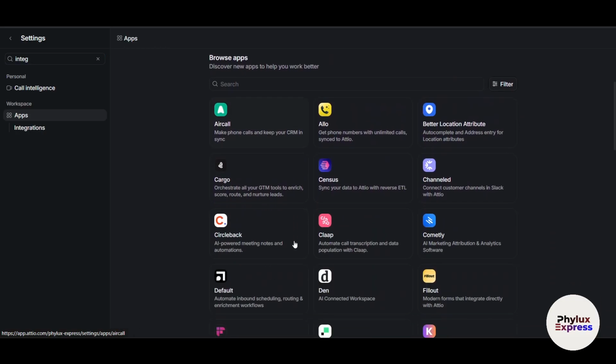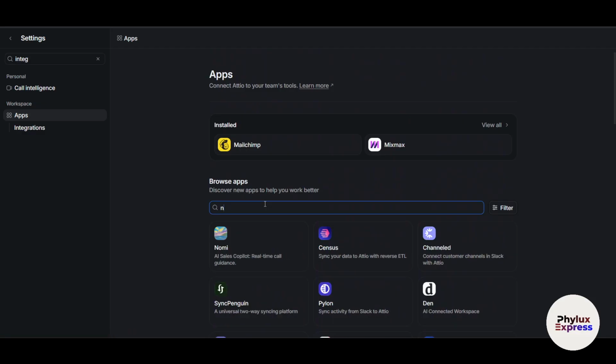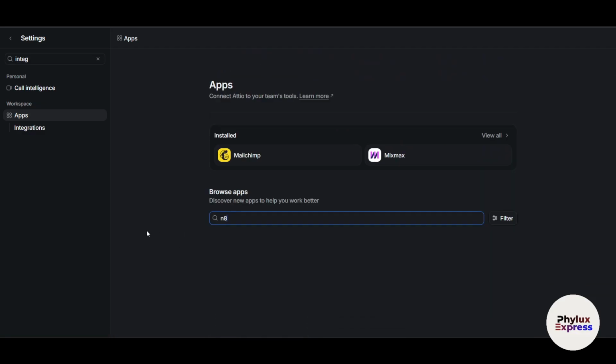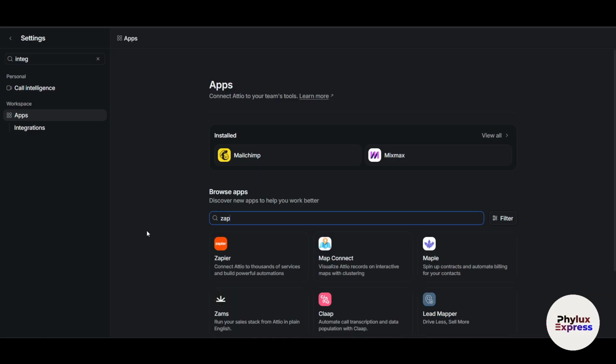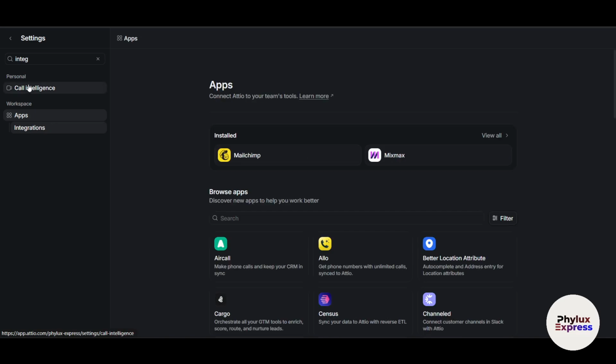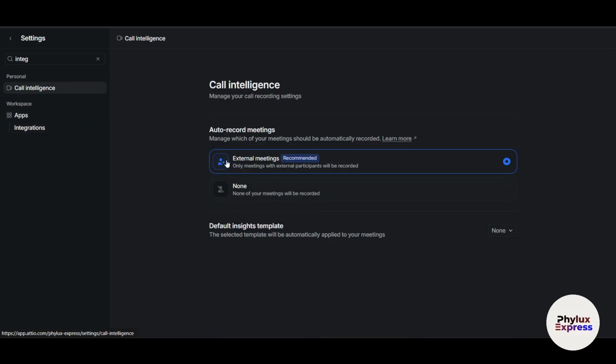So there are a lot of applications. For example, let's say I want to integrate with N8N. Is N8N available? Oh no, N8N is not available, but I think Zapier should be there. Now Zapier is there, so I can use it, and that's a really good thing. And this is the call intelligence application. It will help you manage which of your meetings should be automatically recorded and which should not. So you just have to make a few changes.